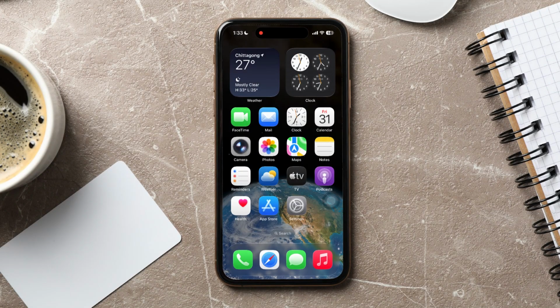How to delete empty page on iPhone. To get started, first of all go ahead and long press on an empty area of your home screen until the apps start to jiggle.